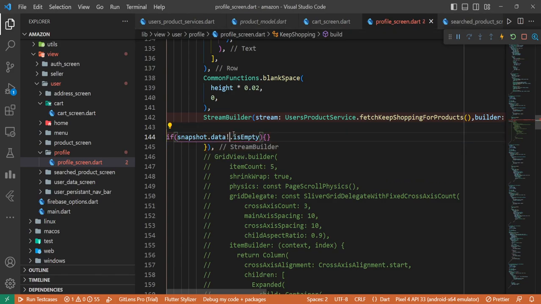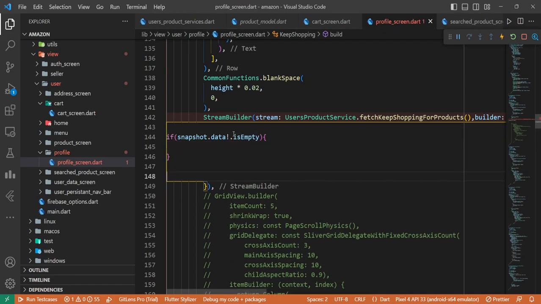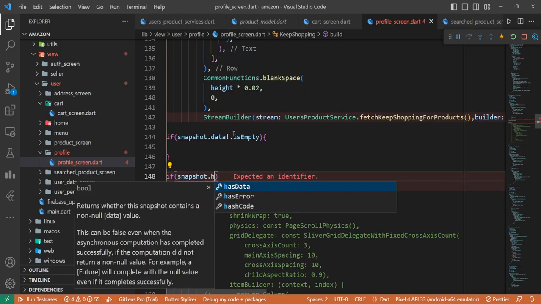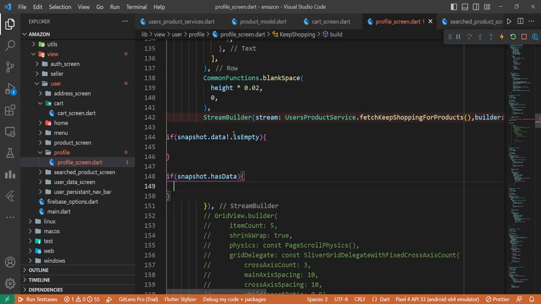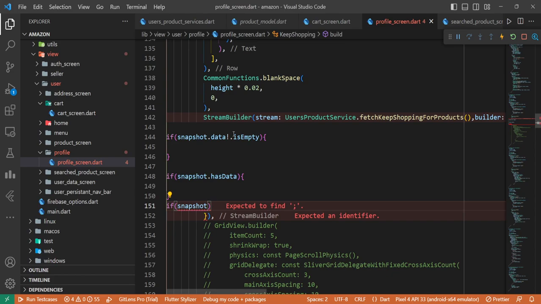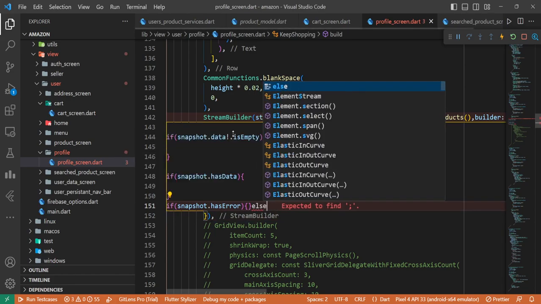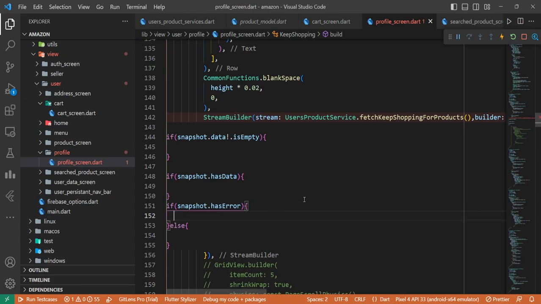So we will add a null check here, is empty. Then the next case will be if snapshot.hasData. Then here is another case, there comes if snapshot.hasError, and here comes else. Okay, so in all of these cases we need to return something.